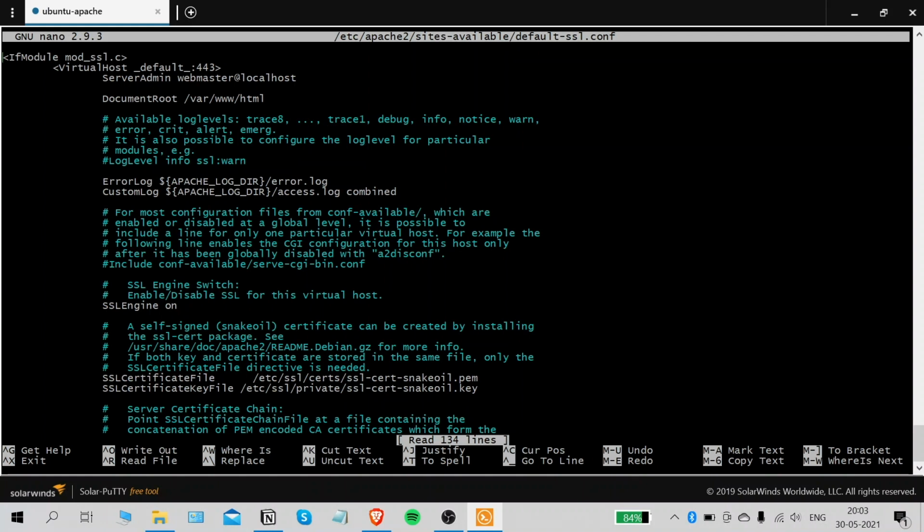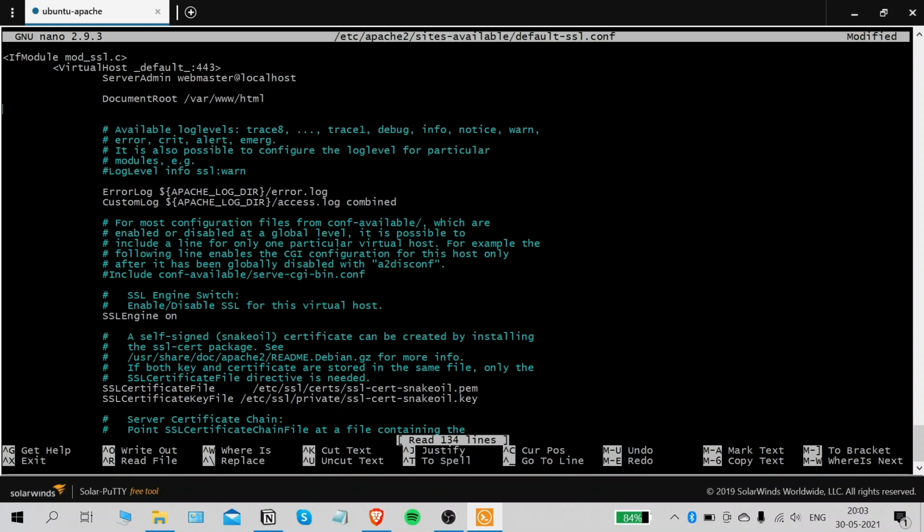So what we're going to do now is scroll down to the document root. Let's add, click on enter and add a server name here. The server name, make sure the S and N are capital. Server name is going to be your domain name.com.